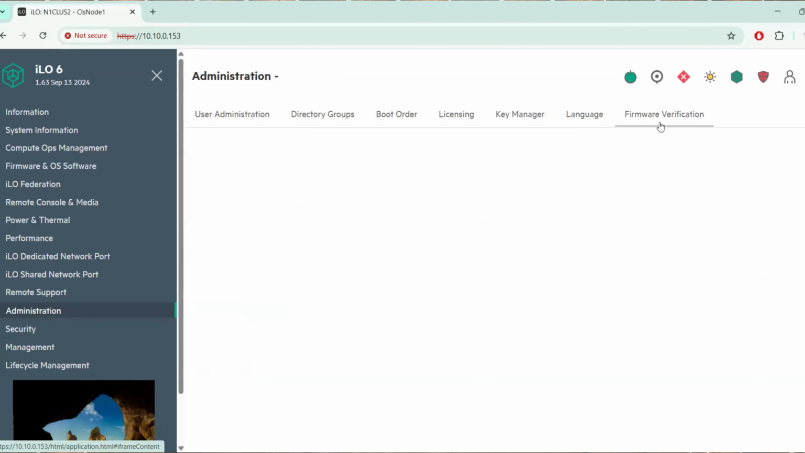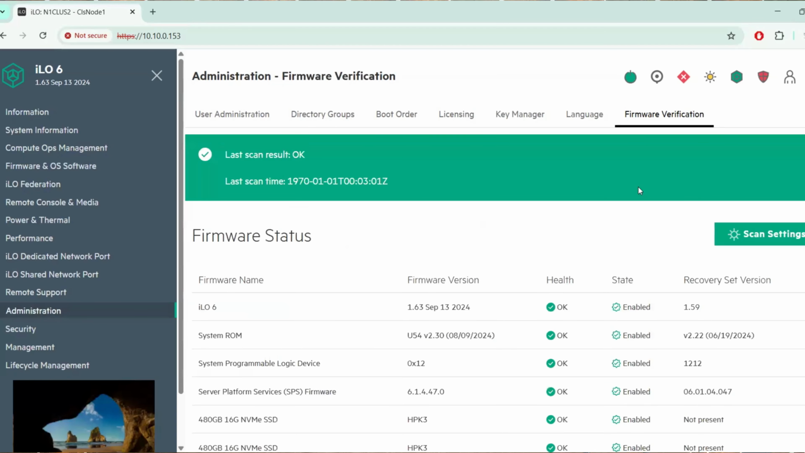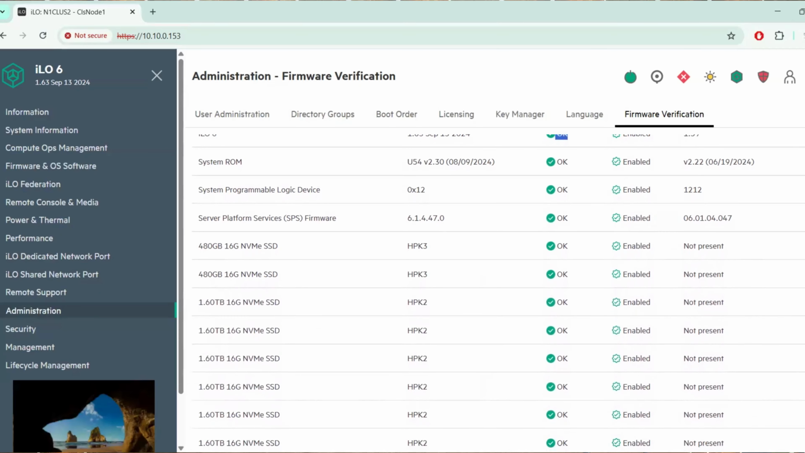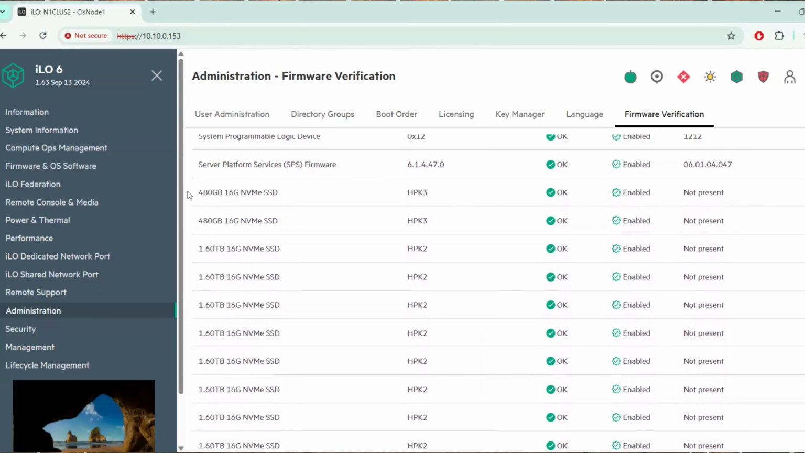And now the last and the most important side of the administration is firmware verification. When I talk about the firmware verification, in that area we can easily verify all firmware upgrades, the patches and the component drivers at firmware level or even at the BIOS level. Here you can see the iLO firmware version is available, health is okay, and the status is also enabled. And by this screen, you can verify all the components.